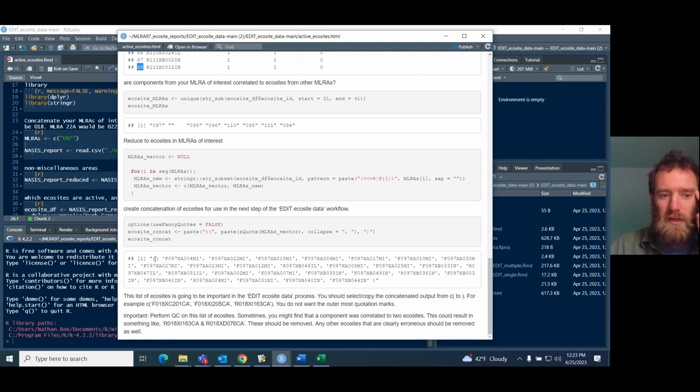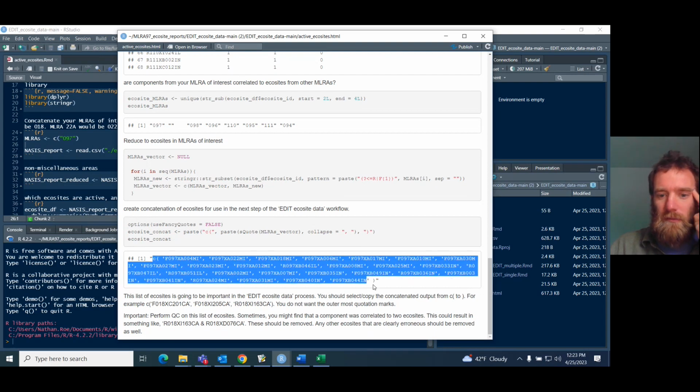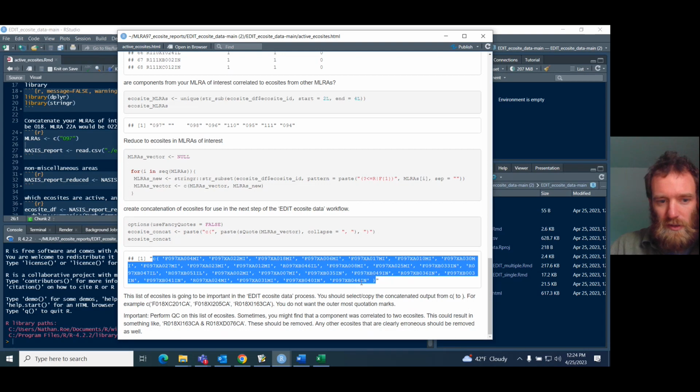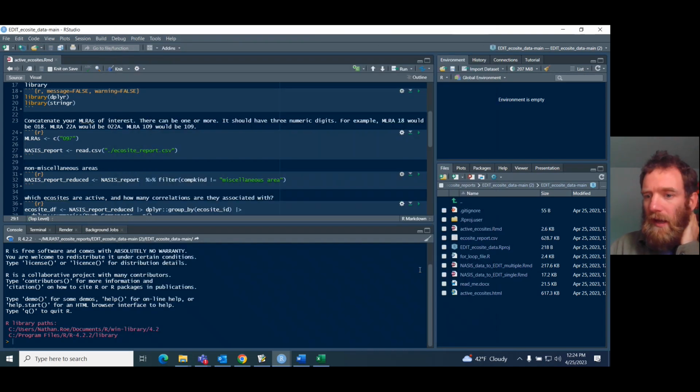There's some other information in here that you may want to look at, but I'll direct you down towards this part here, which gives us this concatenated list of ecological sites. What we're going to want to do is take from the C and then the open parenthesis all the way to the close parenthesis. Notice I'm not including those quotation marks. I'm going to right click, copy. And now I'm going to come to this file here, NASA's data to edit multiple.rmd.